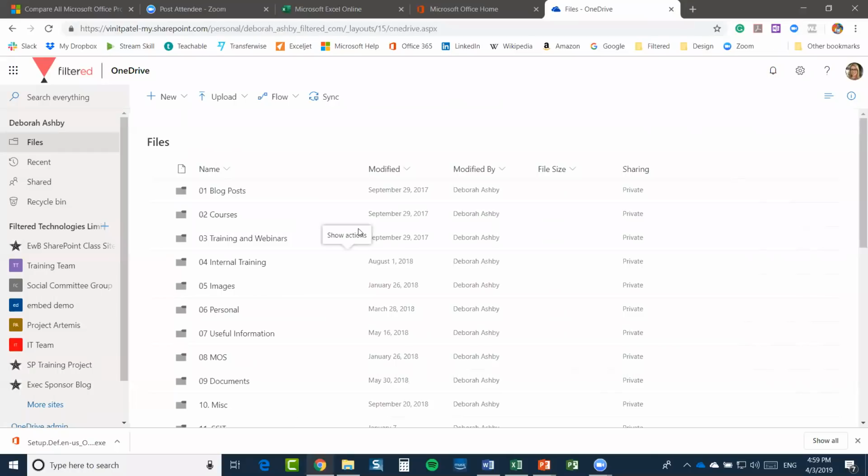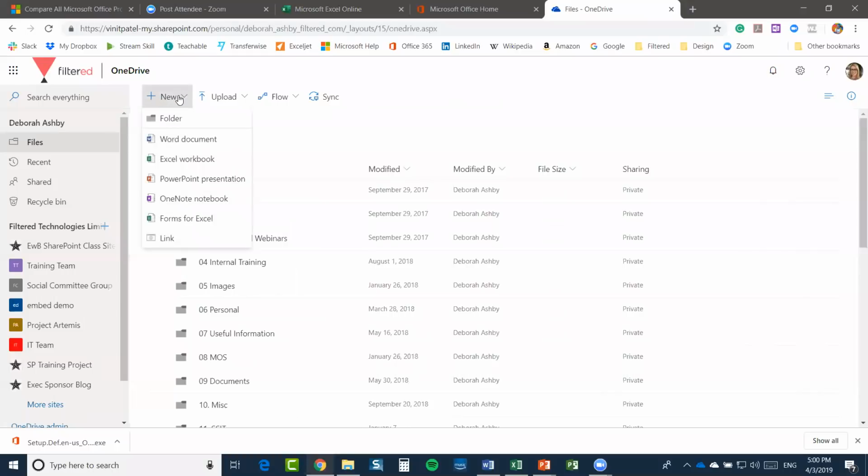Now, the way that OneDrive works, you could use this entirely online if you wanted to. So if I wanted to create a Word document and have it save into OneDrive, I can come into here and I have a new button just here. I can create a new folder, I can create a new Word document, I can create a new Excel workbook, I can create lots of different things. So let's say I wanted to create a new Word document. Let's click on Word document.